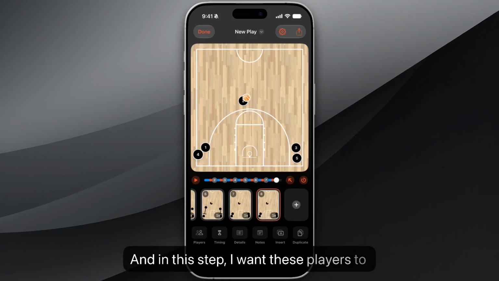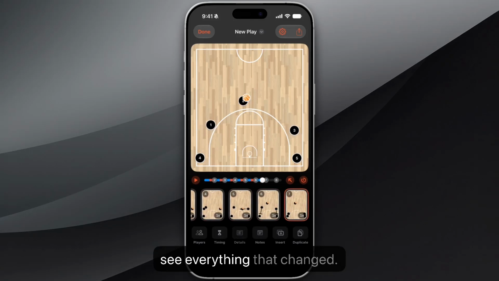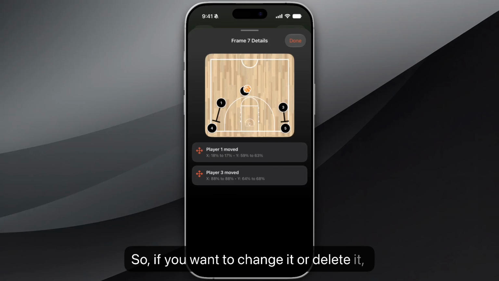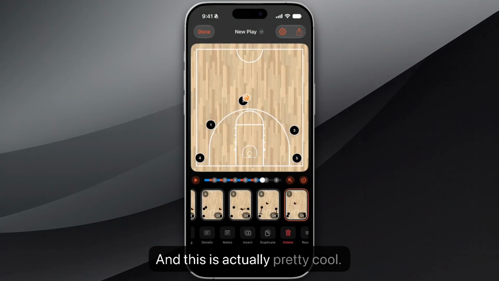And in this step, I want these players to go and flash up. So I can scrub through this and you go through, you make your whole play. And the great thing is per frame, you can see everything that changed. So if you want to change it or delete it, you can do that. You can also change the timing, hide the players, and this is actually pretty cool.